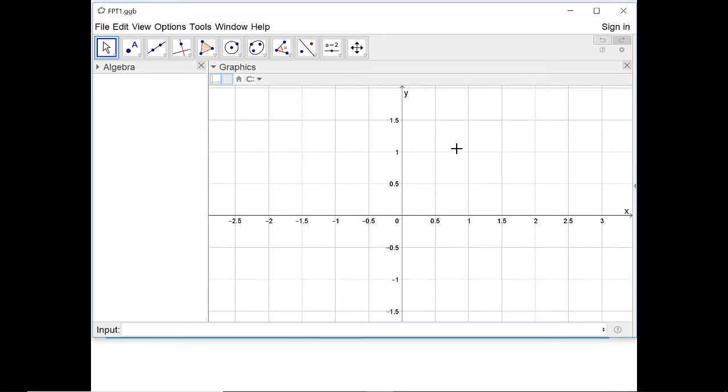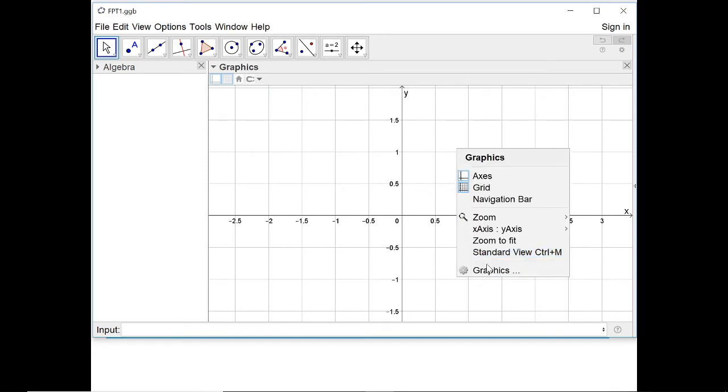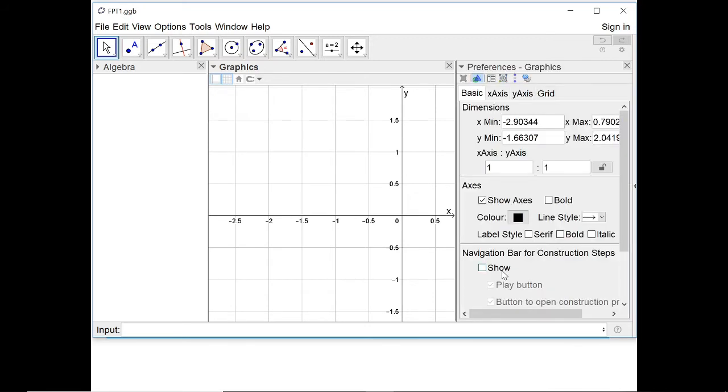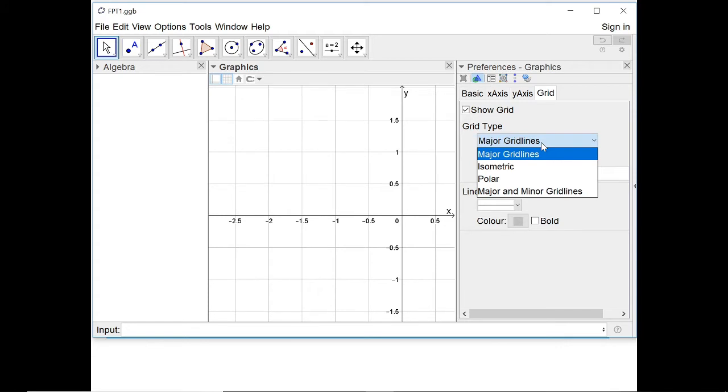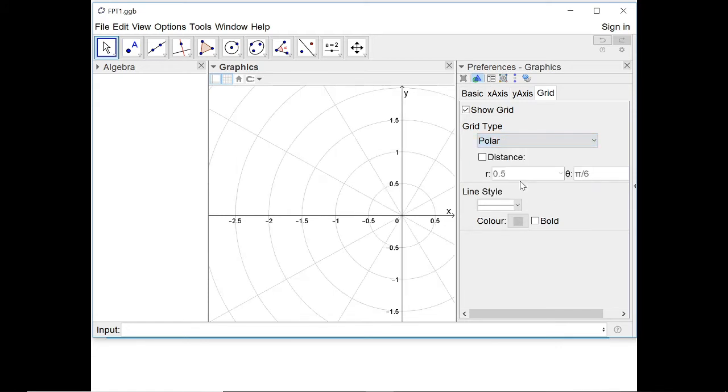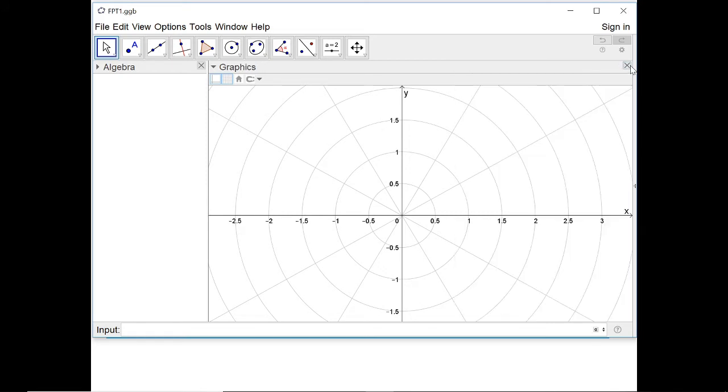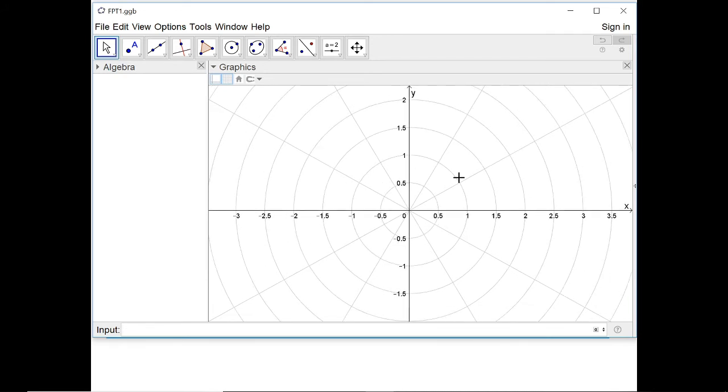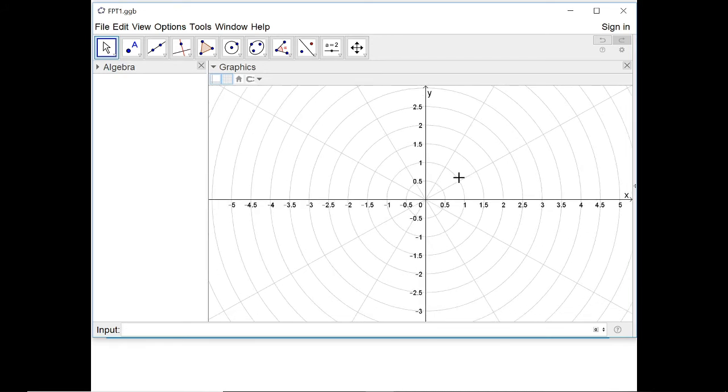Now the first thing that I might want to do is to switch my axes. So I'm right clicking to get the graphics menu, and then where it says grid I can choose, instead of having X and Y grid lines, I can have polar grid lines like this. It might help me to sketch my curves a little bit better when I can see the polar axes like that.